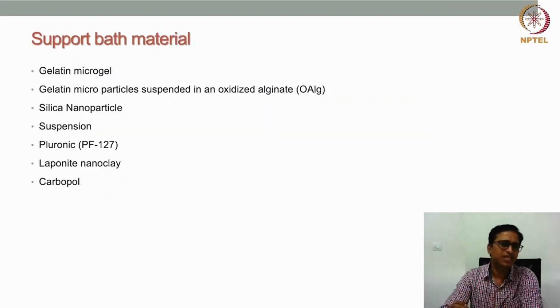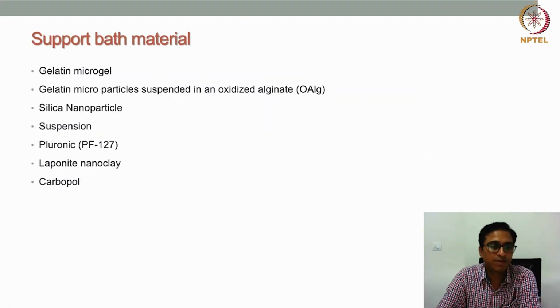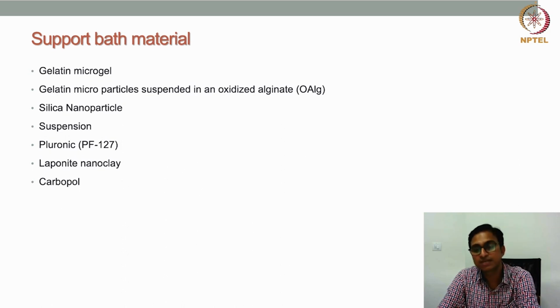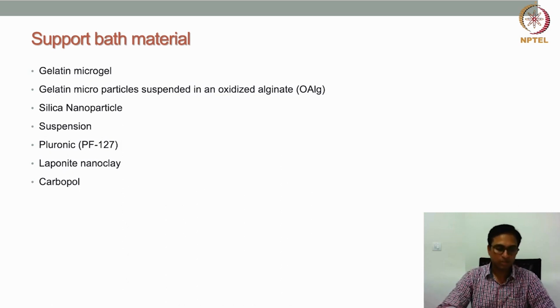Now, what are the different types of support bath materials available? One important thing is the support bath material should behave like a Bingham plastic. That means at very low shear stress, the material should behave like a solid, and beyond a critical yield stress, the material should behave like a liquid. So these are the different support bath materials that have been used, for example gelatin microgel.